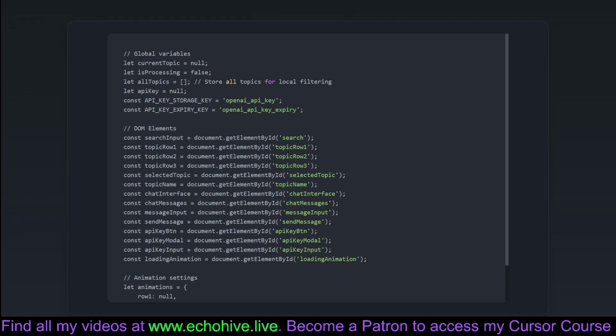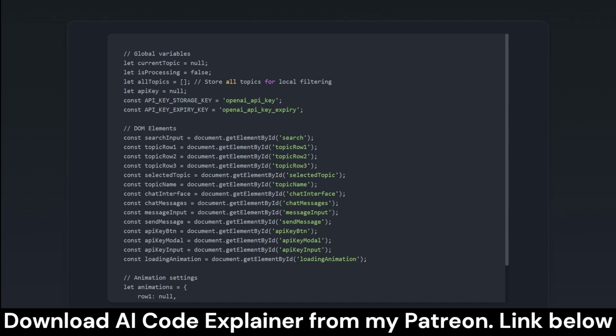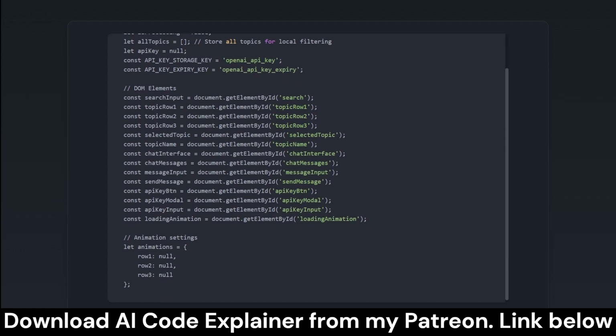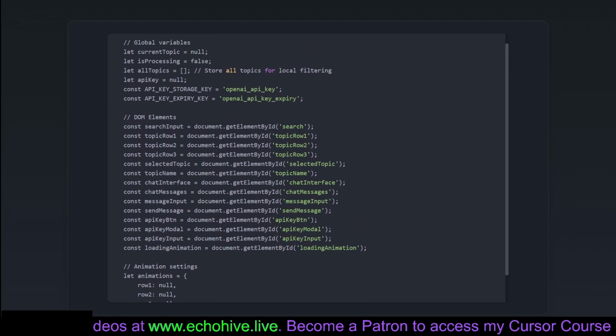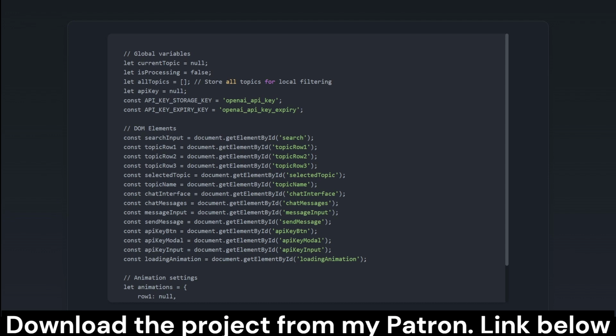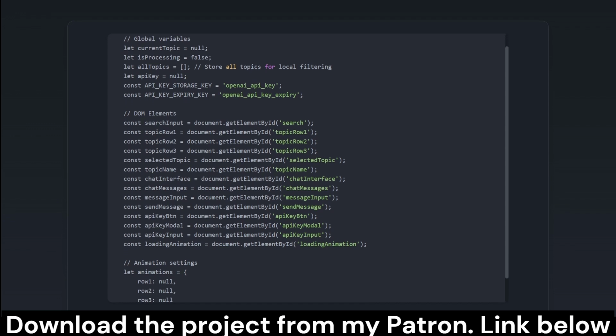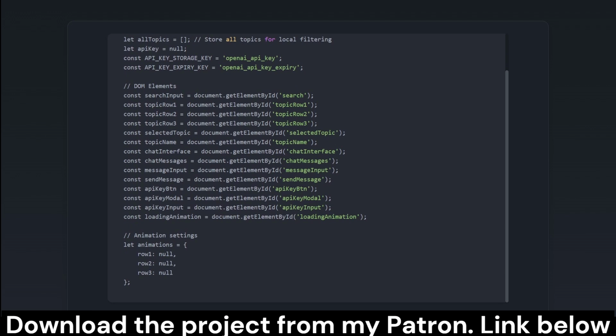This snippet sets up the foundational elements that the rest of the code will interact with. It includes global variables to keep track of the state, such as the current topic, whether a process is ongoing, and a list of topics. It also grabs various elements from the DOM by their IDs. These elements are crucial for handling user interactions, such as searching topics or entering chat messages. Lastly, it initializes an animations object to manage animations for topic rows, ensuring that they move in a visually pleasing manner, or at least don't get stuck on the wrong end of the screen. Think of this as laying out the stage for a play.